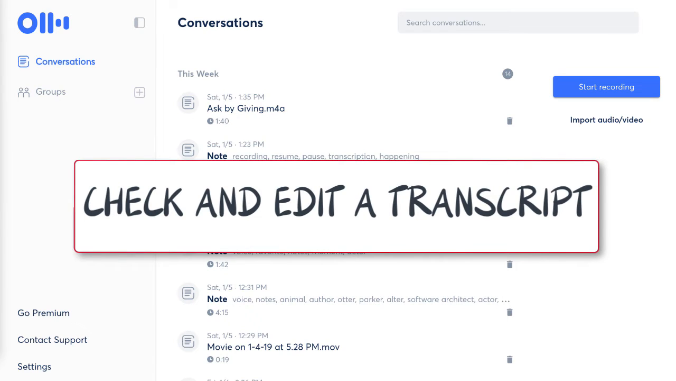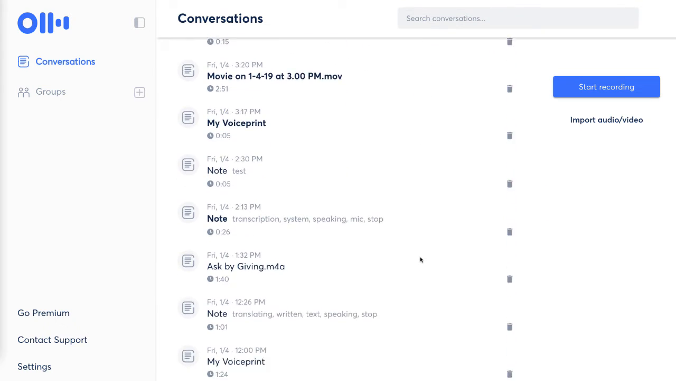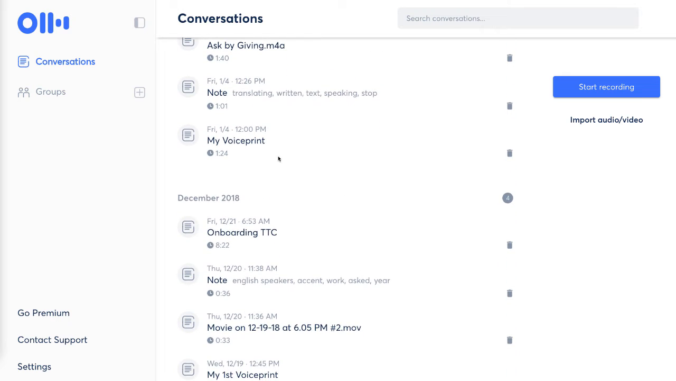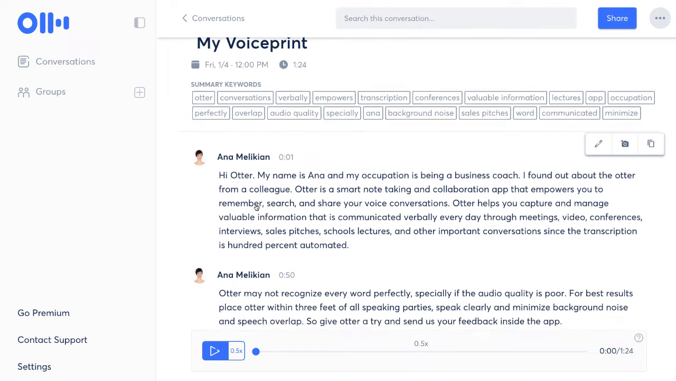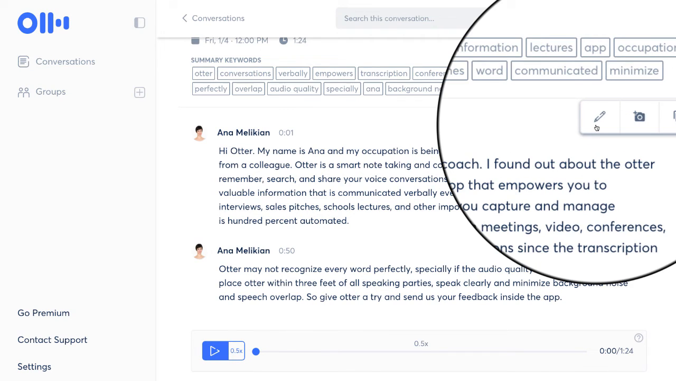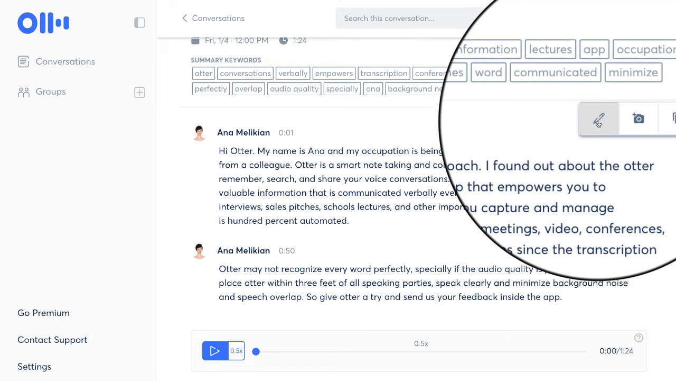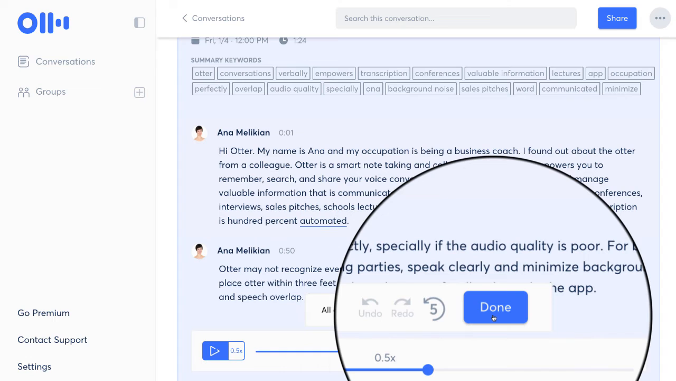Then to check or edit a conversation, you just have to pick the one that you want to check and edit. I'm going to pick My Voice Sprint, click on the name, and it will take you to the transcription. When you hover the mouse over the text, you will see this window showing up. Just click on the edit button there, and then you are able to edit. And once you are done, you can click the done button.